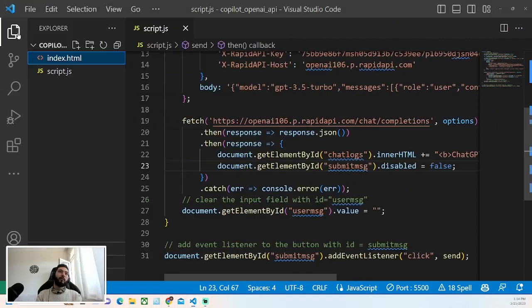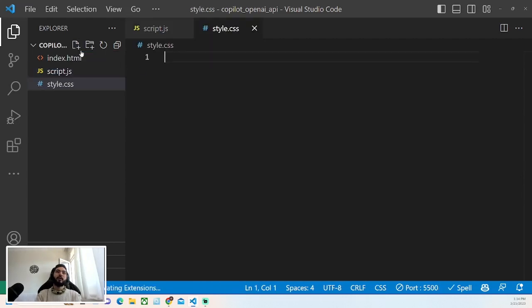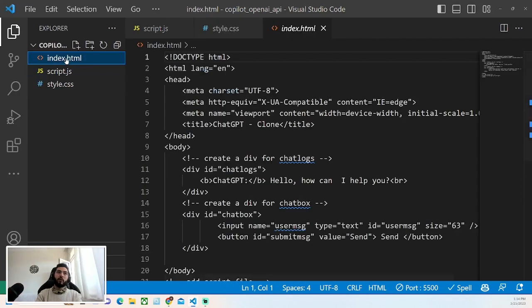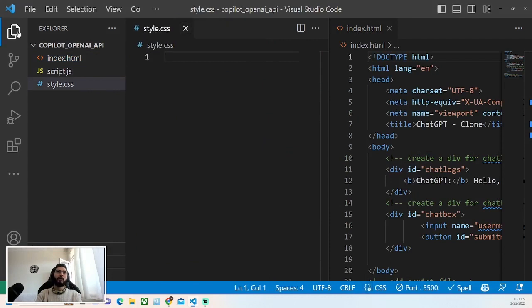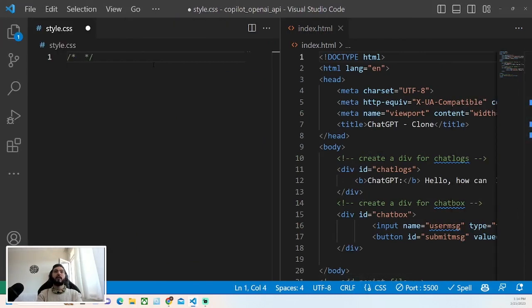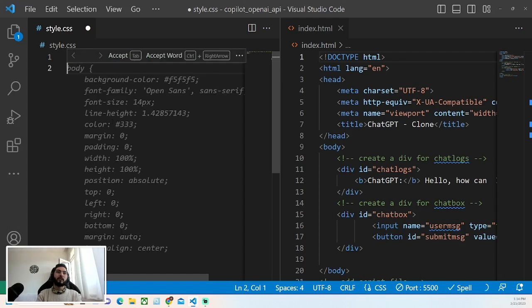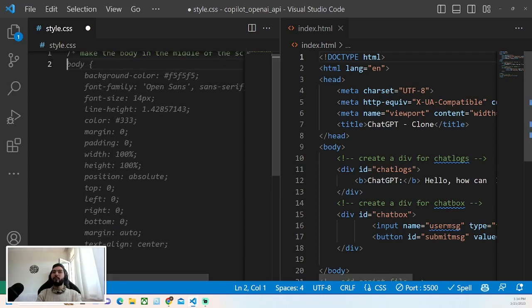As we said, we will go for the CSS. We will write a new file. We call it style.css, and for this one we will write the styling that we need for this HTML. At the beginning we can test, close this one, and say make the body in the middle of the screen. So it will return all the information to make the body in the middle of the screen.